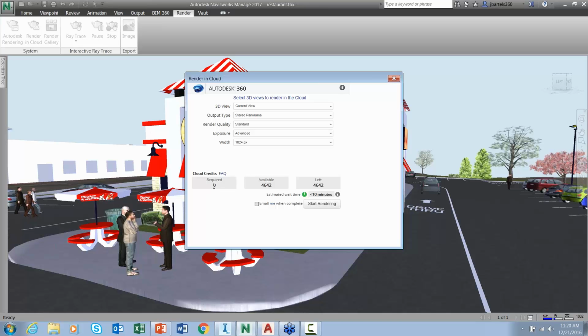So here's where I could create my test renderings, make sure everything looks good. Once I get things the way I like, then I can go through and bump up the settings for render quality here. Just as an example, I could bump that up to final. I could set the exposure to advanced, and then we could set the width to 2046 pixels. So all of the samples that I'll provide today have been rendered using the highest setting, so you can get an idea of what those look like.